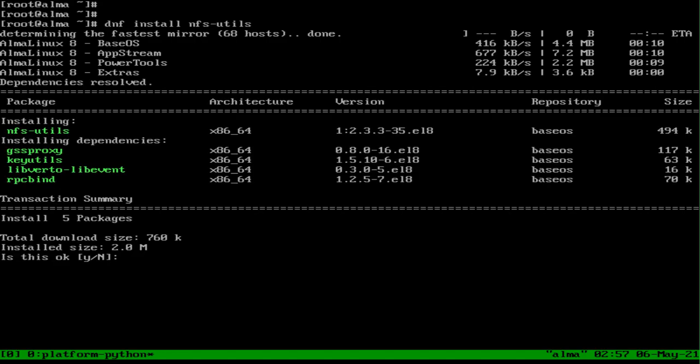Getting close, here we go. If you notice, we got the nfs-utils directly under the installing section in bright green. That was our specifically targeted package. And then because of that, nfs-utils has requirements for gssproxy, keyutils, libverto-libevent, and rpcbind, which means a total of 5 packages are going to need to be installed.